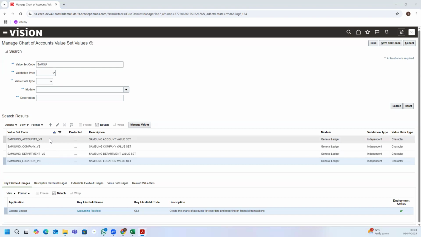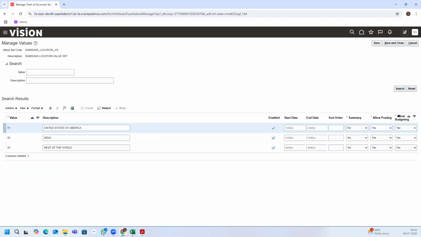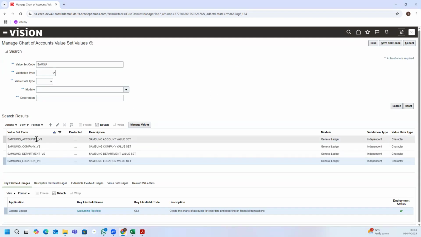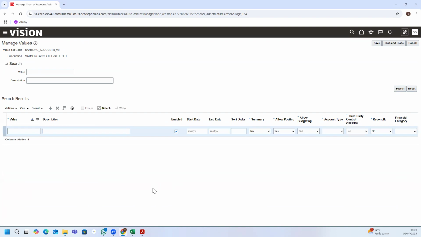Now accounts is very important. So far I have not touched anything related to account types. If you search here, you see only 2 values coming, allow budgeting and allow posting. When it is accounts, we get more values. If you click on account, manage values, you will get allow budgeting, allow posting, and also the account type. Just click on plus. So there are different types of accounts. We have assets, liabilities, expense, revenue, and owner's equity. These values we will have majorly.